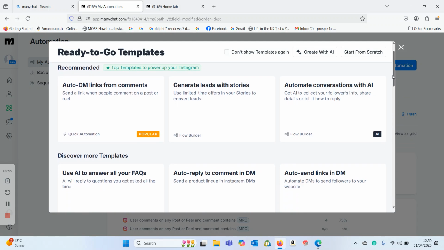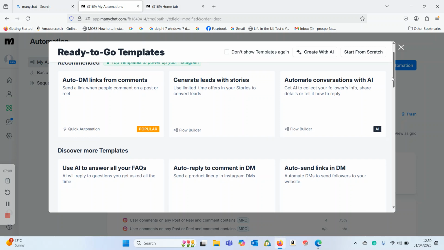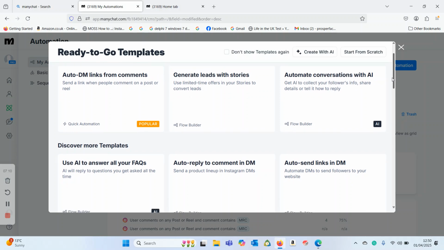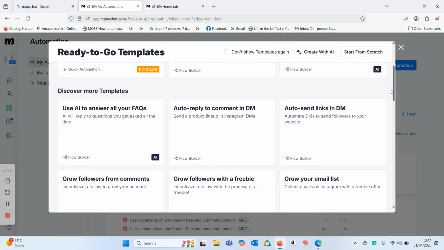Can you see? Auto DM link from comments. Send a link when people comment on a post or reel. Generate leads with story. Use limited time offers in your stories to convert leads. That is if you want to automate your story. Automate conversion with AI. So this one, you can use it as well. I've not used that one before. Use AI to answer all your FAQ.